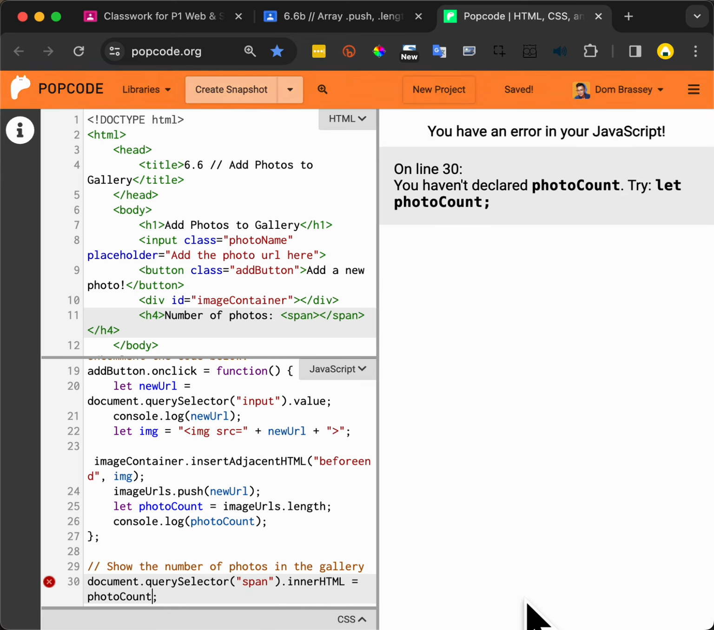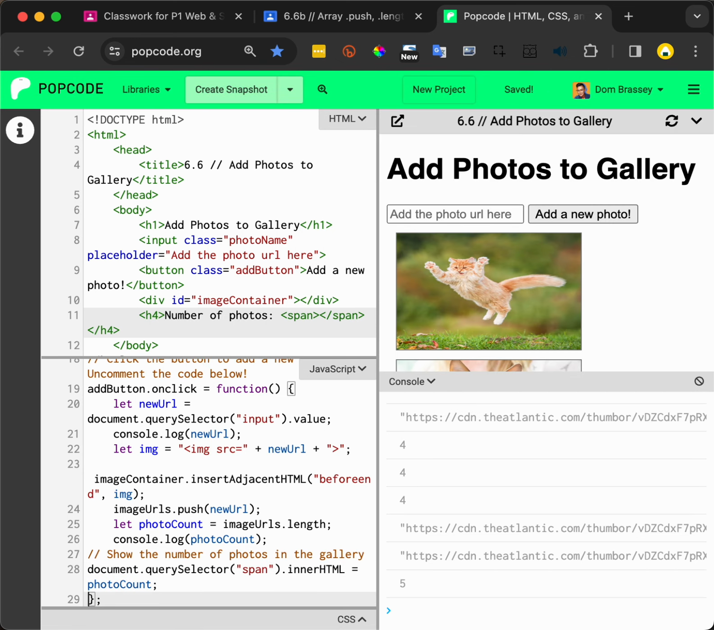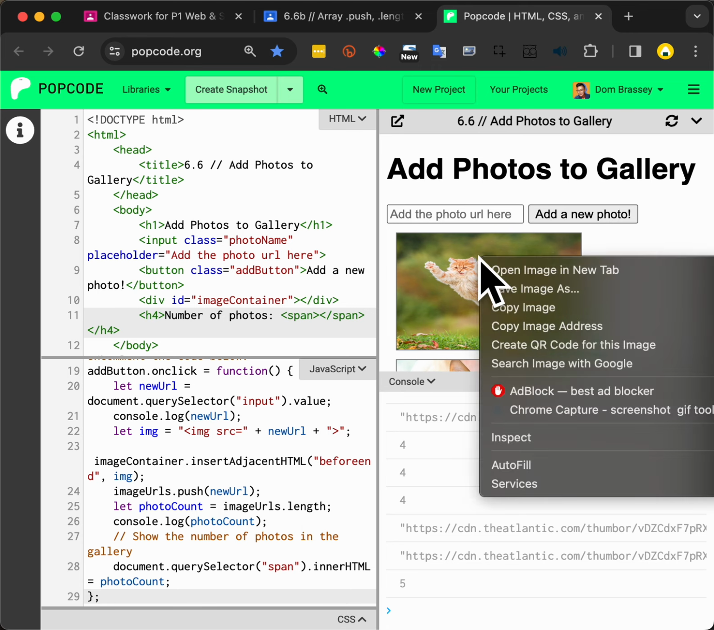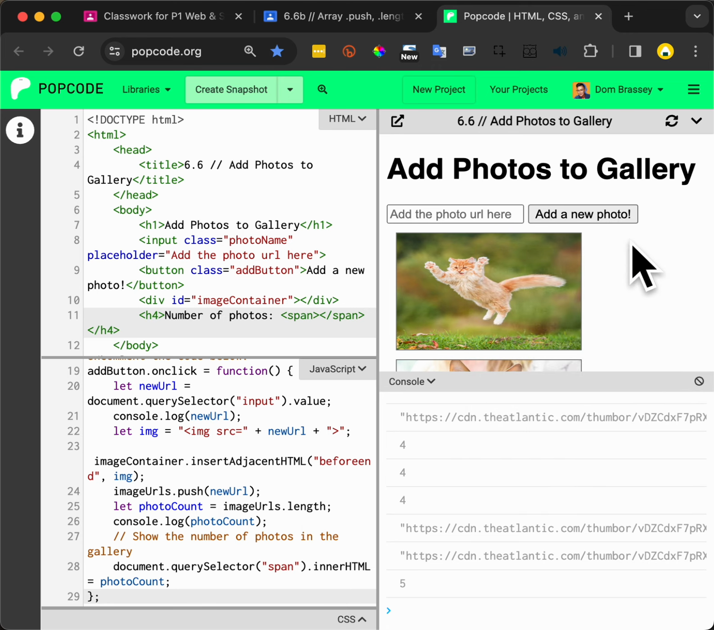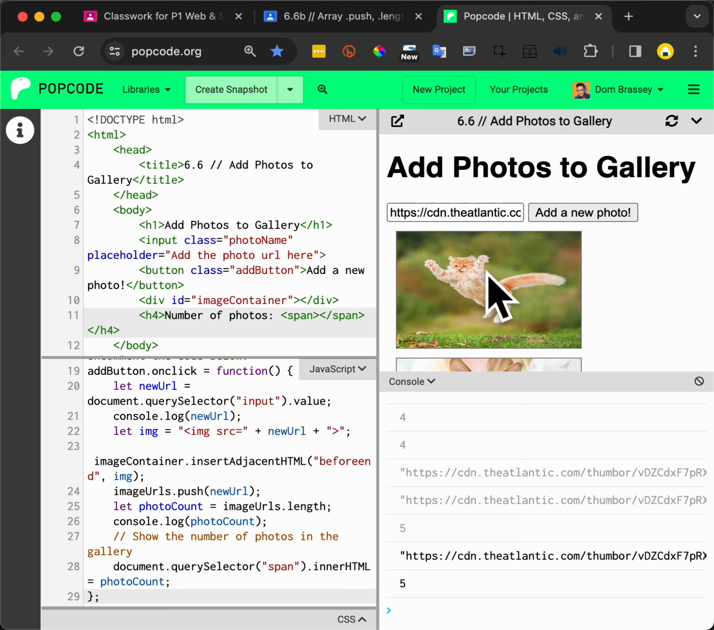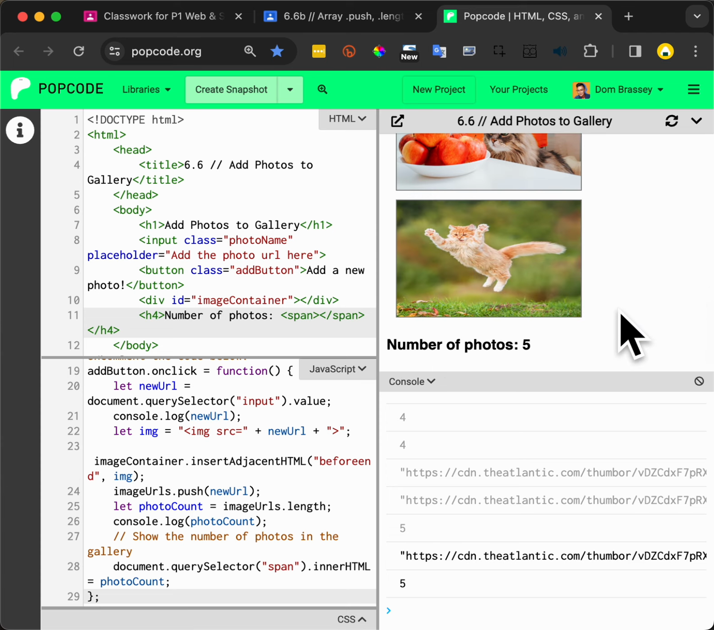Like that. The last thing I'm going to do is also, I'm going to move that inside the click handler because we are using photo count, and photo count actually gets created inside the click handler. So this also has to happen inside the click handler. Formatting my text with Command I. And now, let's try it again. If I add a URL and click this button, it says 5 here. I count 1, 2, 3, 4, 5 images here, and we got number of photos 5.